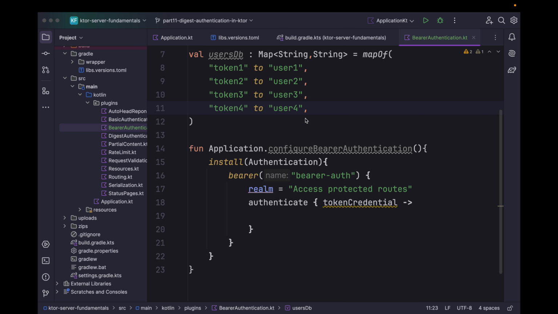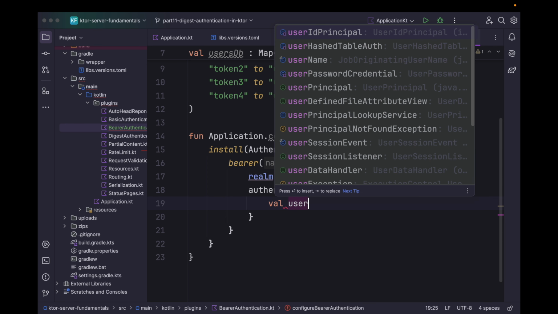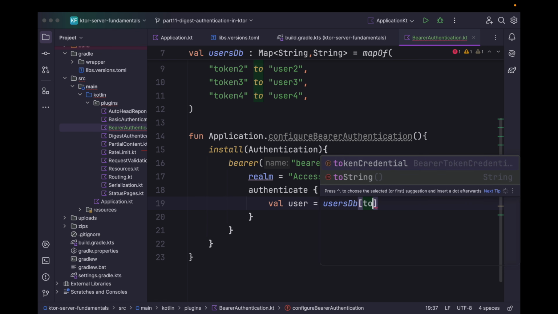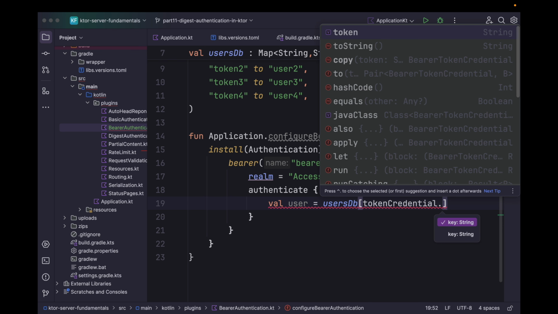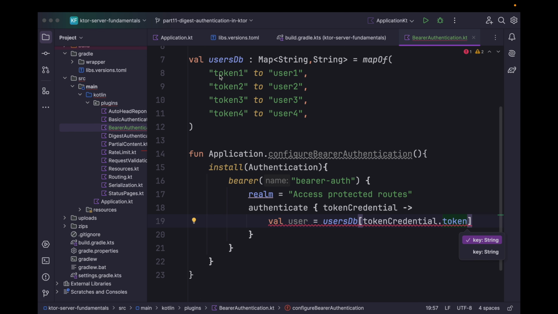In a real world scenario, tokens will be stored in a proper database with a structured format. For now, we are simply mapping tokens to usernames. Using this, we can retrieve the username based on the token provided. We can say something like val user equals usersDb, and we can look for the token. So for that, we can use the token credential and get the token. Now, if the token is among any of them, then we will get the corresponding username for that token.